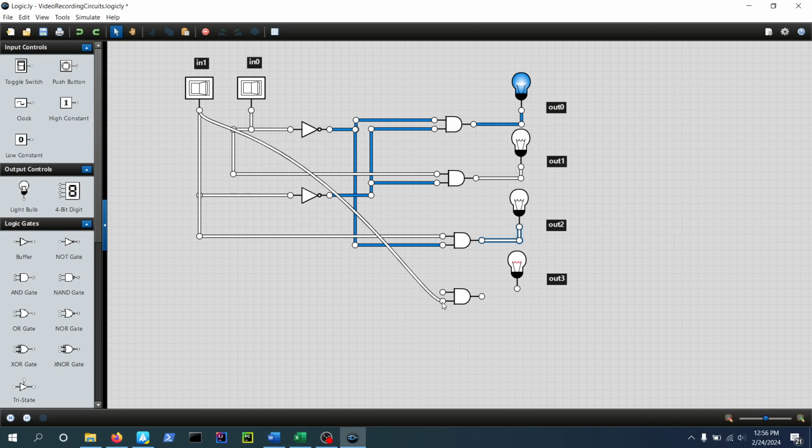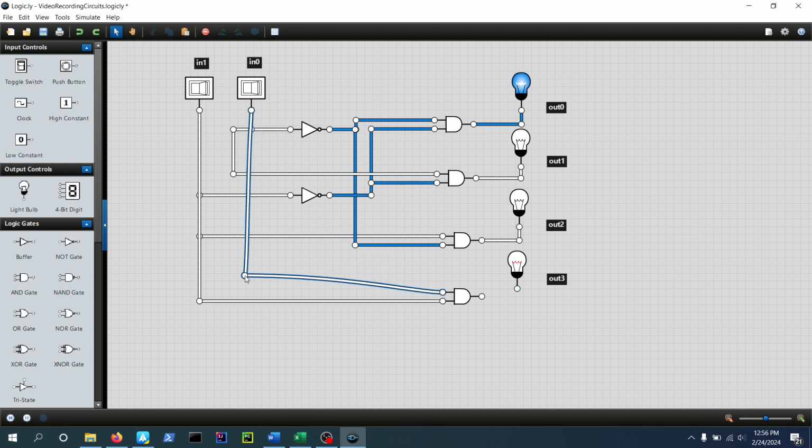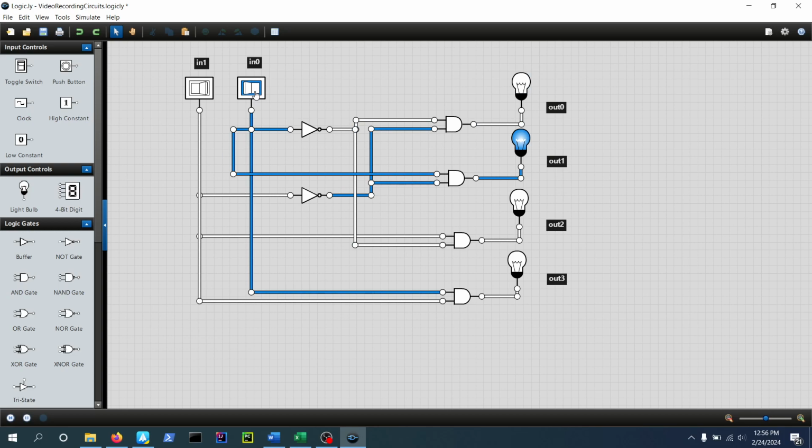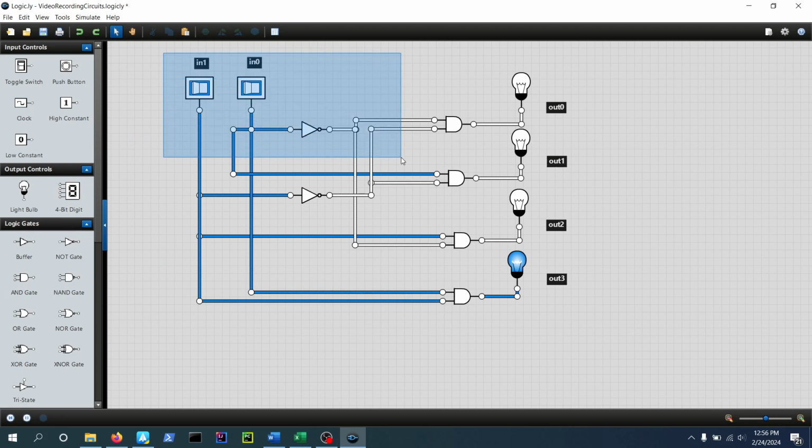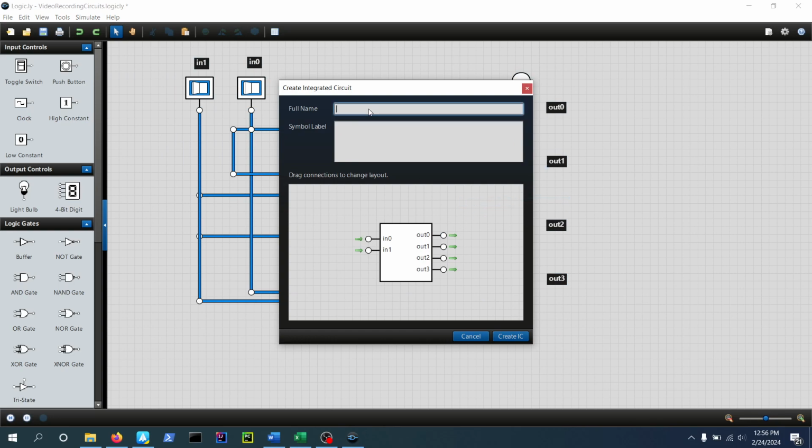So N1 is 1 and N0 is 1. If both of these are 1, then we have a sum of 3. And so if we wire this right, our little decoder here goes 0, 0 is 0, 0, 1 is 1, 1, 0 is 2, and 1, 1 is 3. So there we go. That's our 2 to 4 decoder. Again, however you have it oriented is completely fine, but you can highlight all your pieces, create my integrated circuit, and call it a 2 to 4 decoder.